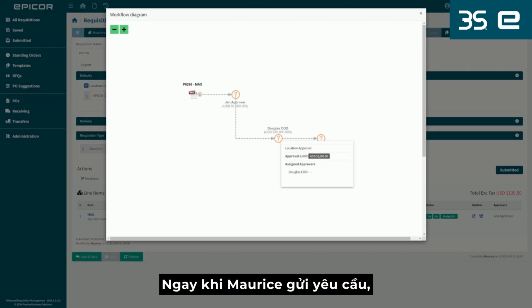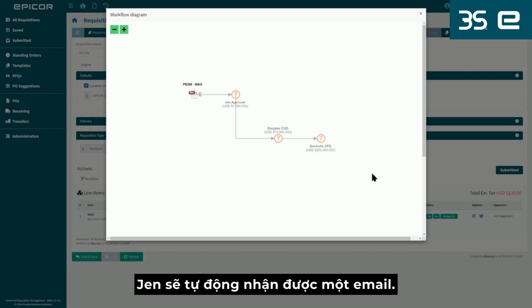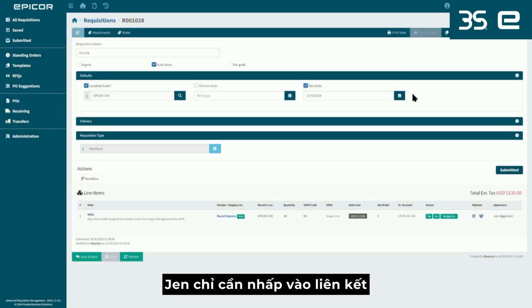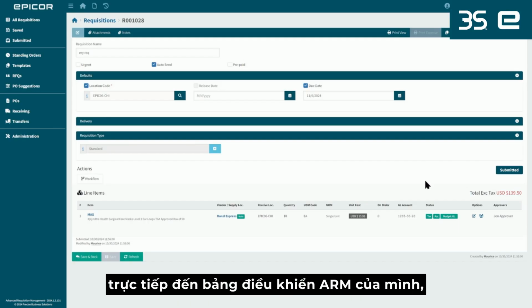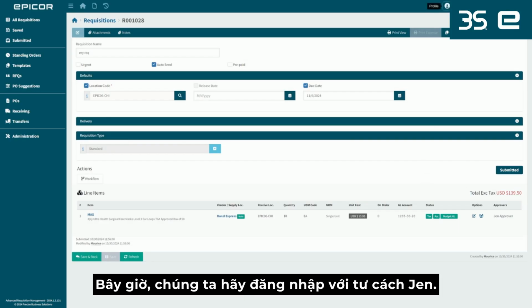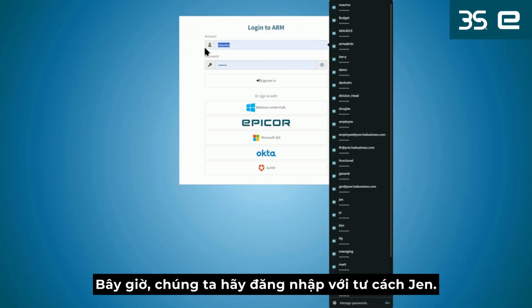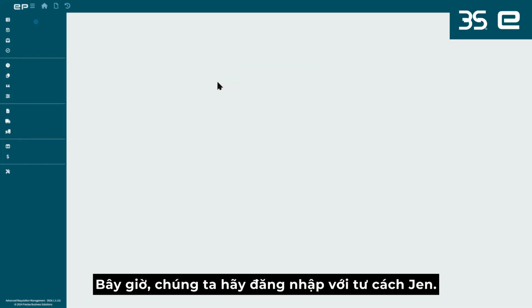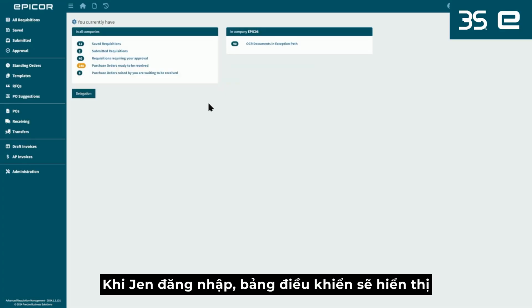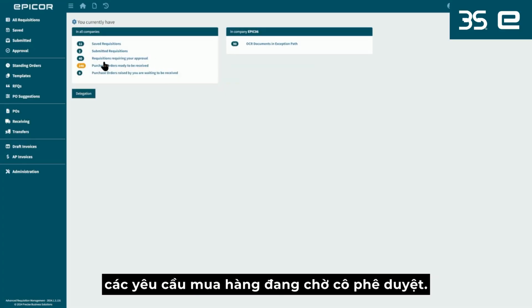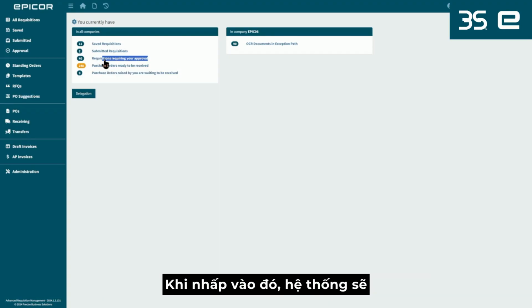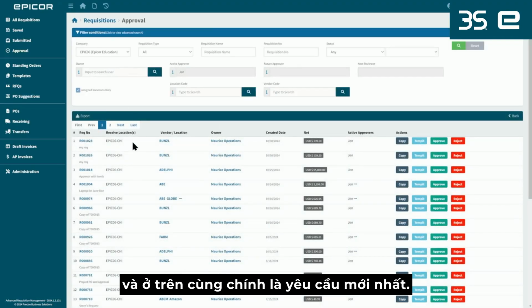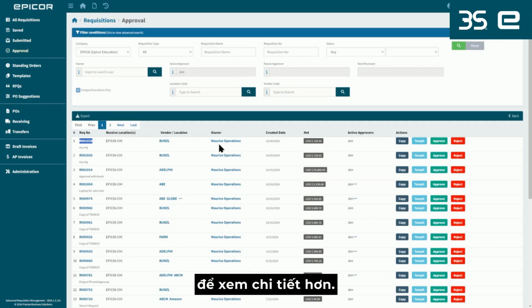Now, Jen was automatically sent an email the moment Maurice submitted his requisition. Jen would click a link provided within the email body, which would bring her directly to her ARM dashboard, ready to assess the incoming requisition. Let's log in now as Jen. And notice that when Jen logs in, her dashboard shows requisitions requiring her approval. Clicking this opens the requisitions menu, and there's our latest requisition on top. We could approve it from the header, but let's open it up and take a closer look.